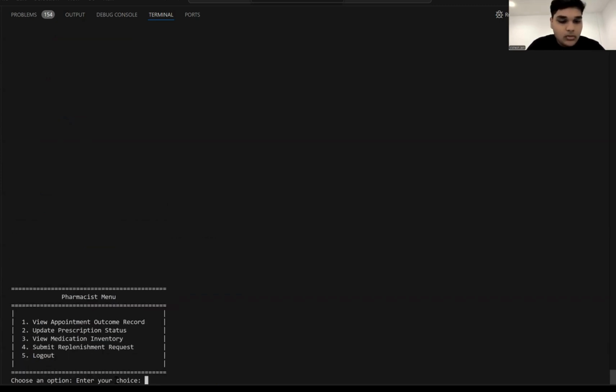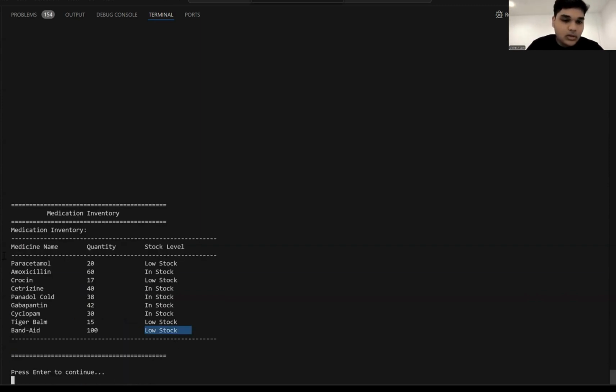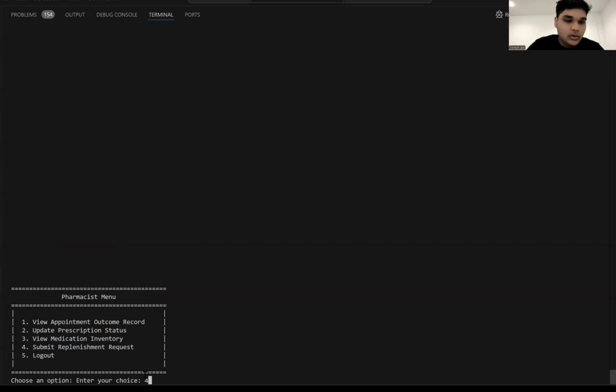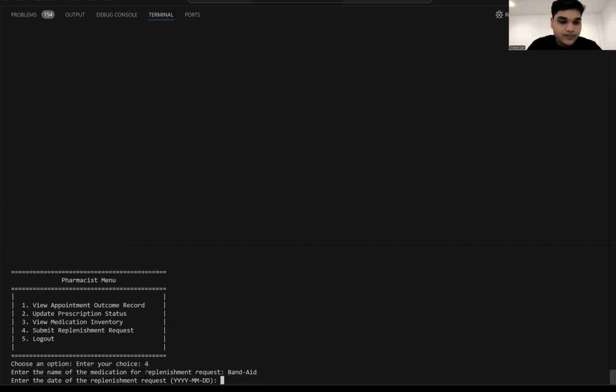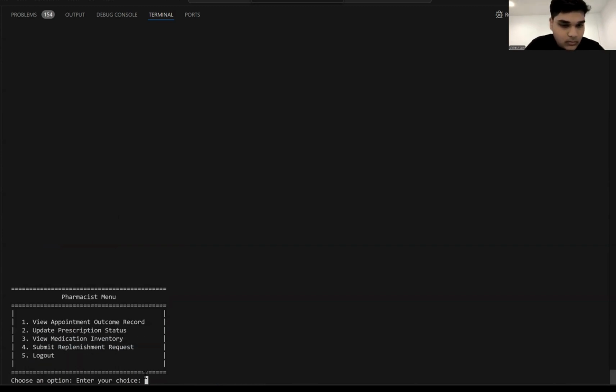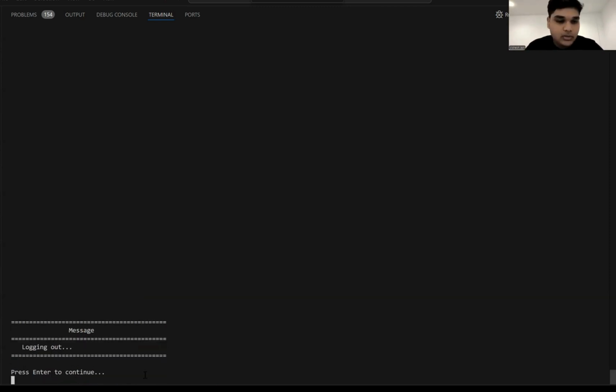Now we could also look at the medication inventory and see what are the medicines that are in low stock and submit a replenishment request for them. Band-Aids have a quantity of 100 and have been indicated as low stock. So we could submit a replenishment request to the admin for Band-Aids for today. And the replenishment request was submitted. Now logging out of this system.